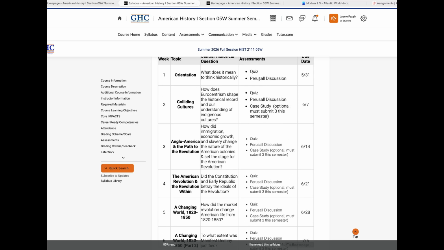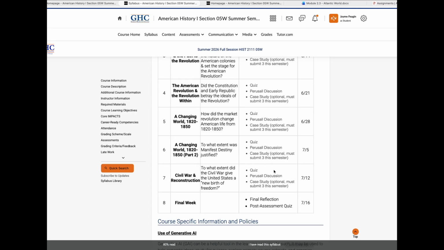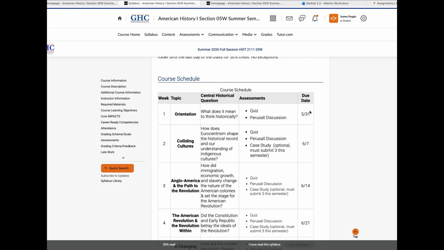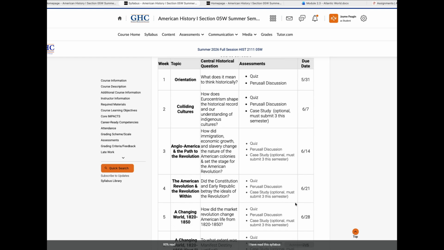This week you have a quiz and a perusal discussion. Next week you have a quiz, a perusal discussion, and a case study if you choose to do one that week. And every other week moving down will be similar until you get to the final week, which includes that final reflection and the post-assessment quiz. You'll see the due dates for those assignments.